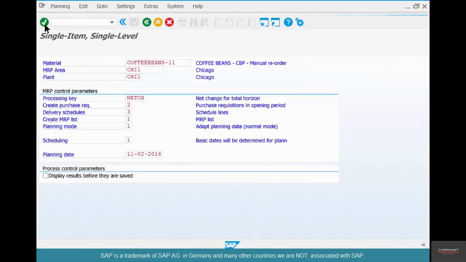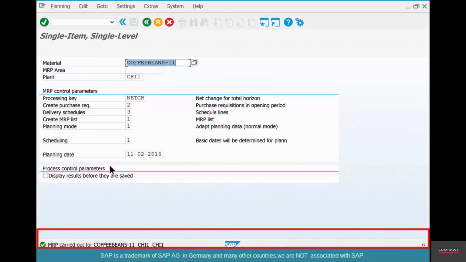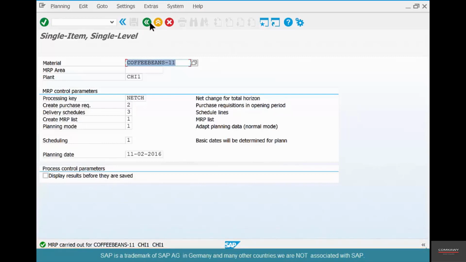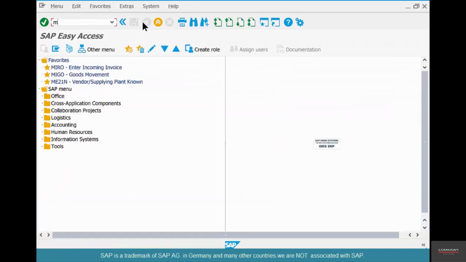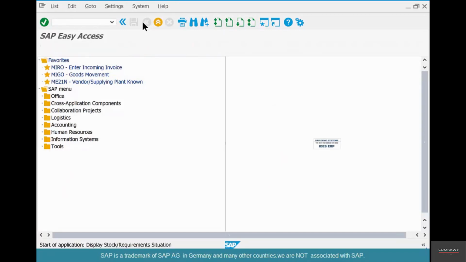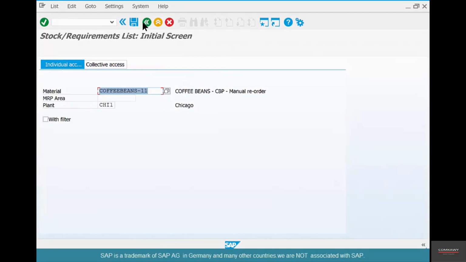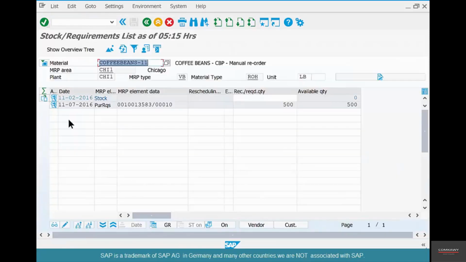Enter again. So you see MRP carried out for coffee beans, right? Now after this MRP run is done, go to MD04, the requirement list, and see if a new requirement is generated for this material. So go to MD04, enter your coffee beans material plant. Hit enter again, and this is something that's generated today, and we require 500 pounds of coffee.